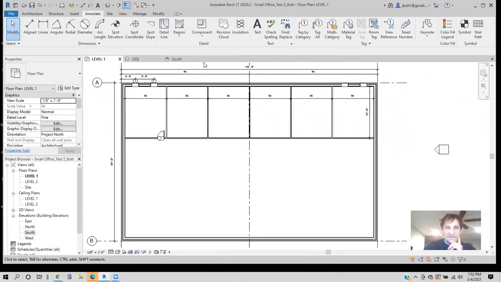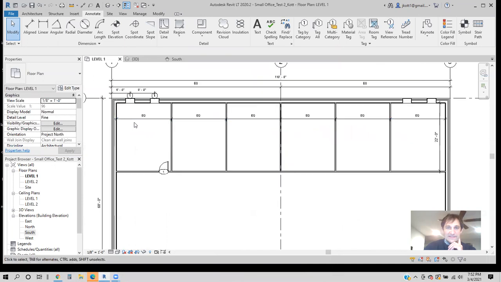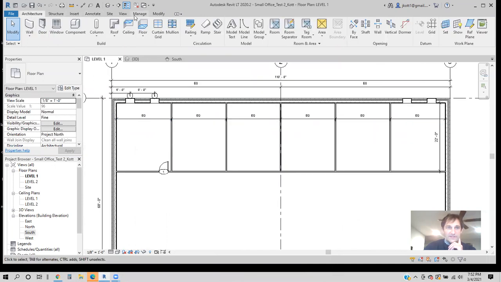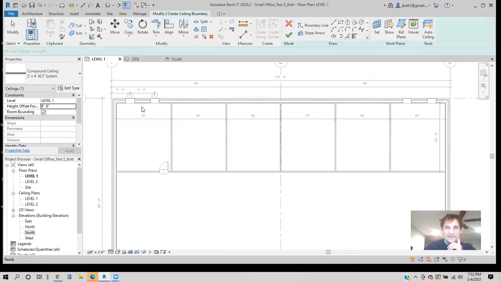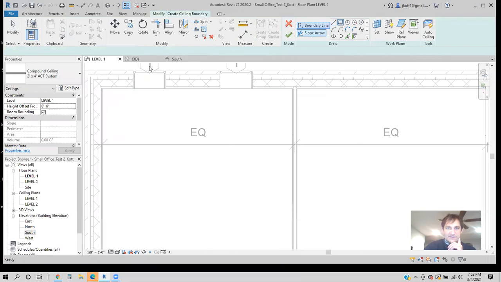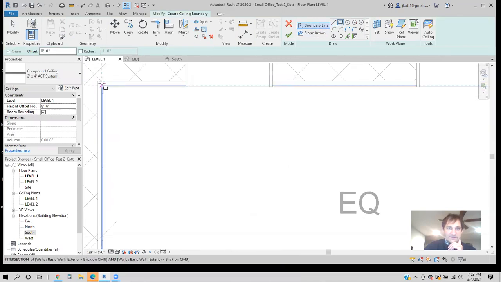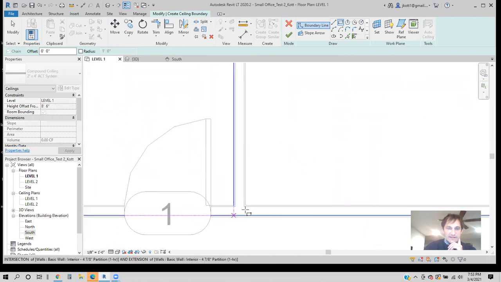Okay, to put a ceiling in is a pretty simple process. We want to go to architecture, ceiling. We have it set to level 1. We want to check the prompt. It needs to be at 8'6" above level 1, height offset from level. Now, we could just automatically sketch it, but I prefer to sketch the actual ceiling, so you can go in and physically draw it to the inside of the framing.